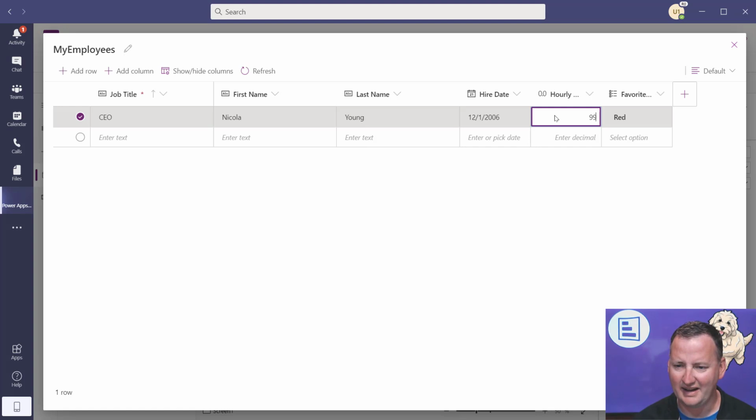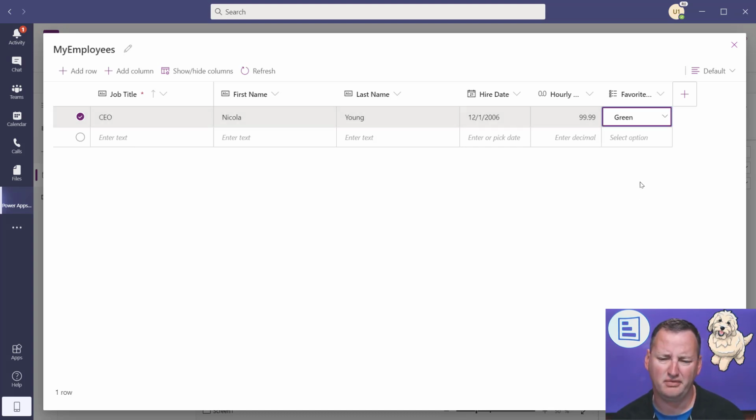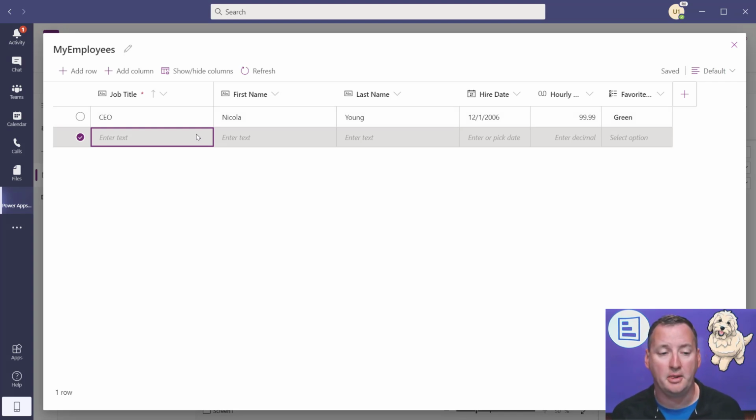And she makes $99.99. And her favorite color can be yellow. How about that? Oh, I didn't make yellow in this data set. Her favorite color would be green. And then just like that, we have not only provisioned it, we've started to fill in the data. So I'm going to hit pause real quick. I'm going to add a couple more records just so we can see some data. So I'll be right back.